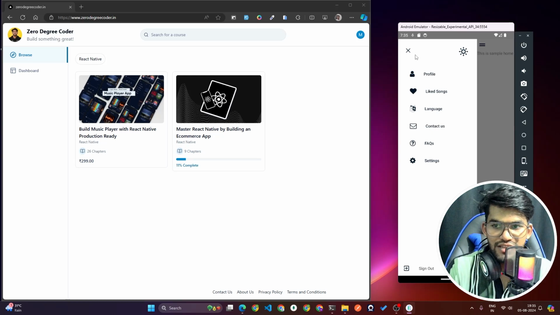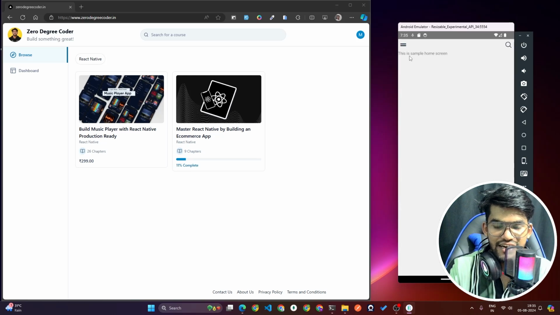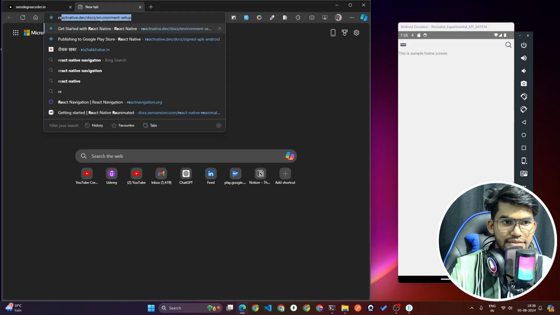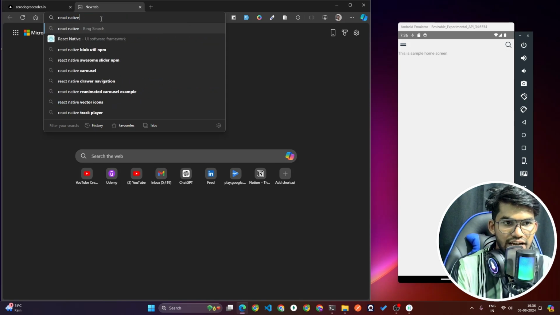So for that, what we're going to do is create a fresh React Native CLI project. So let's create a fresh React Native CLI project. To create a React Native project, we have to search React Native on the browser. So I'm going to search React Native.